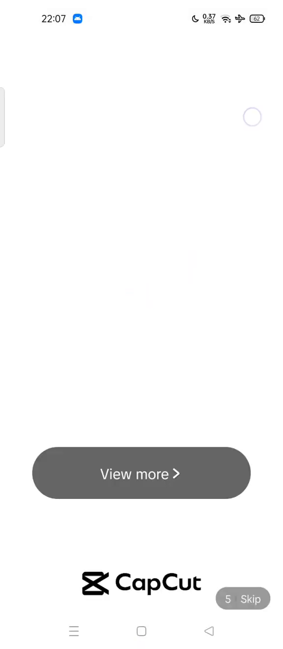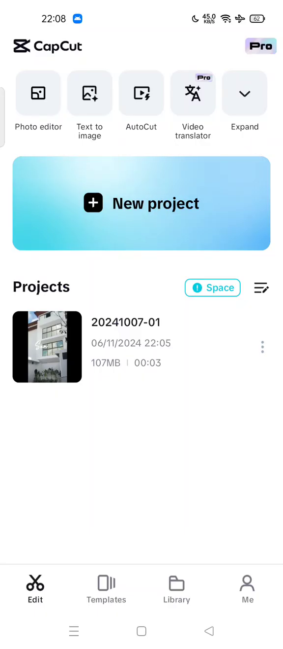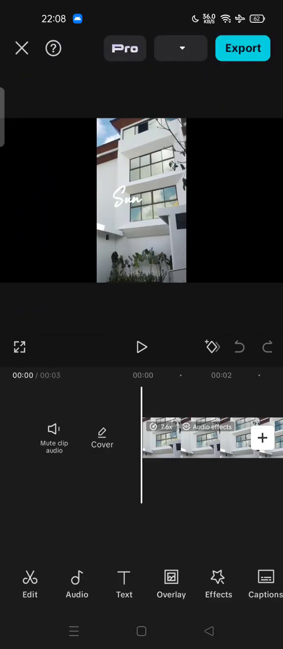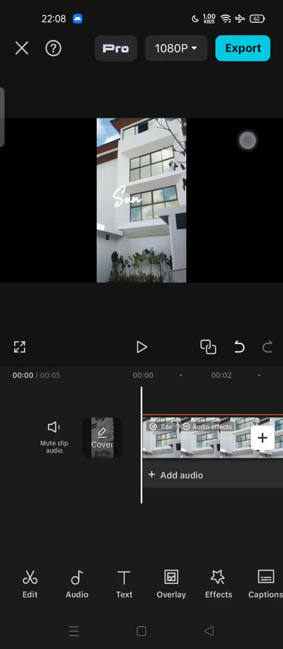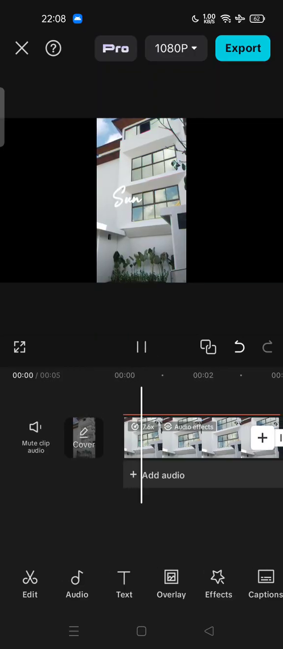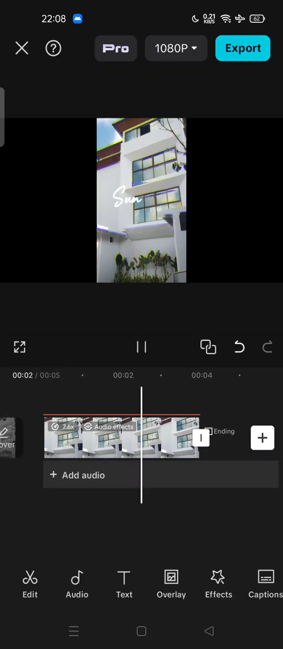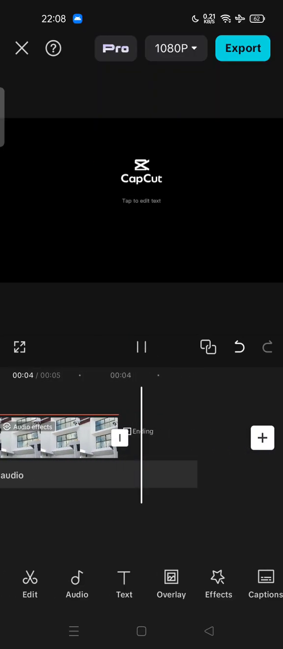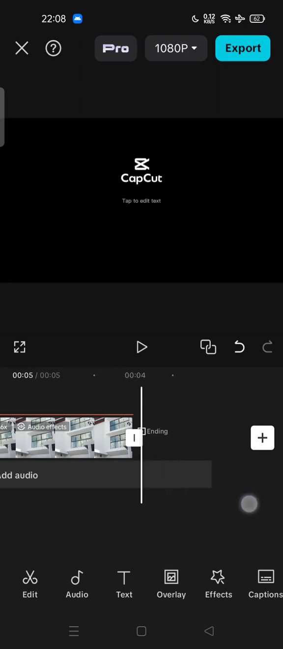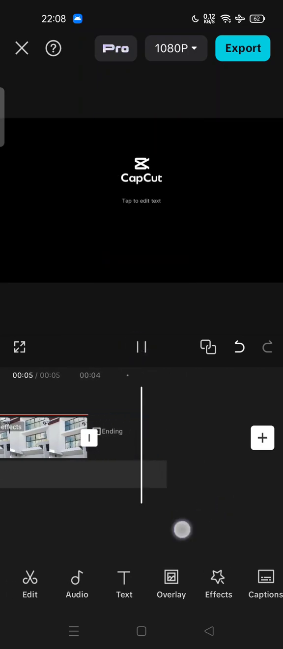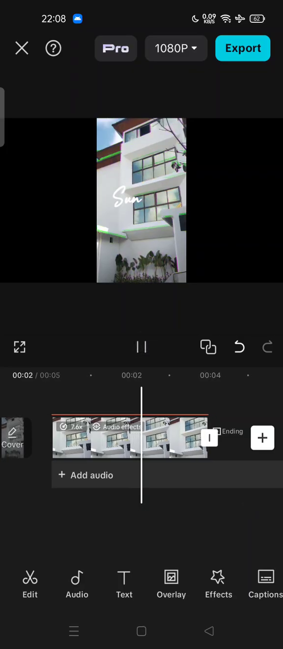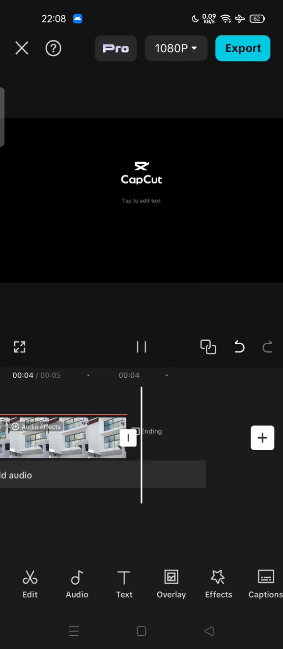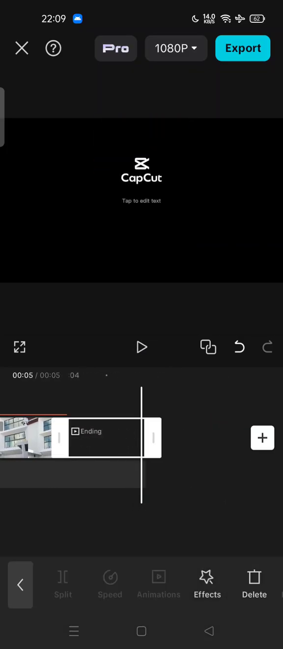So here I want to show you how you can remove Capcut watermark. So you can open your project. Here is my short project, there is a Capcut watermark at the end of the video. Here we go. So in order to remove this watermark, you can just tap at the ending.